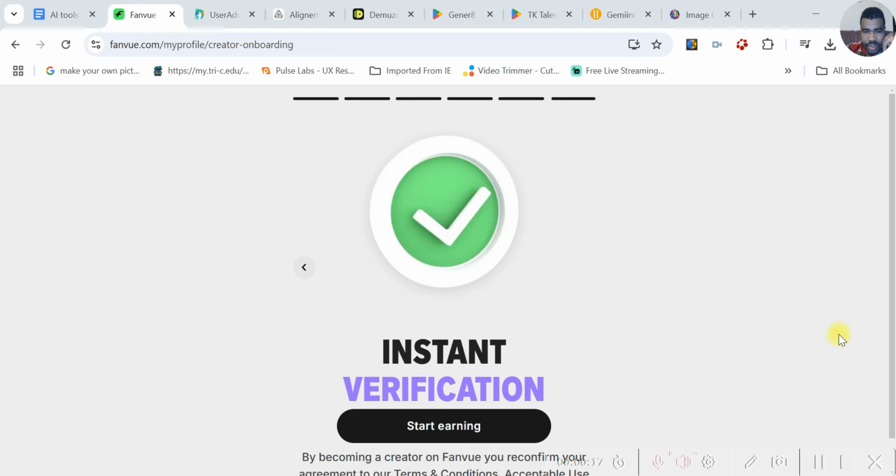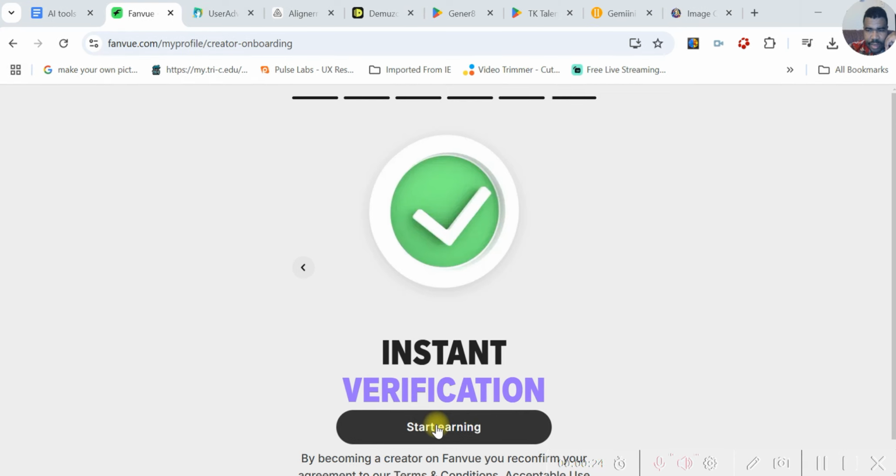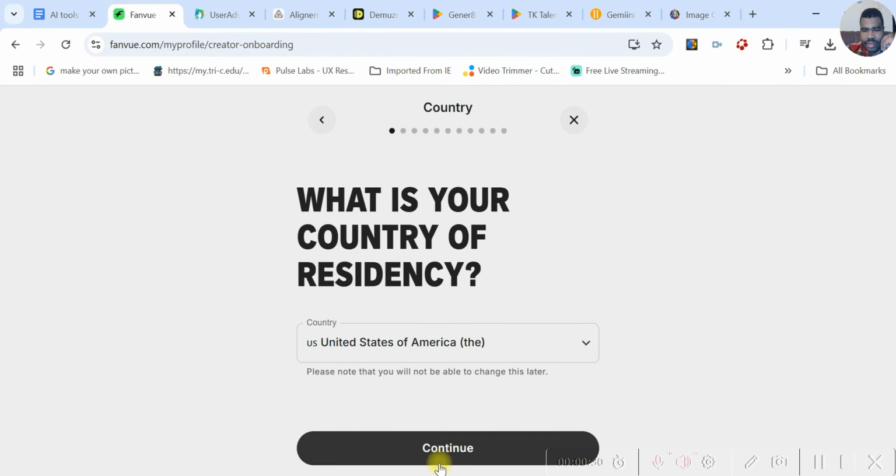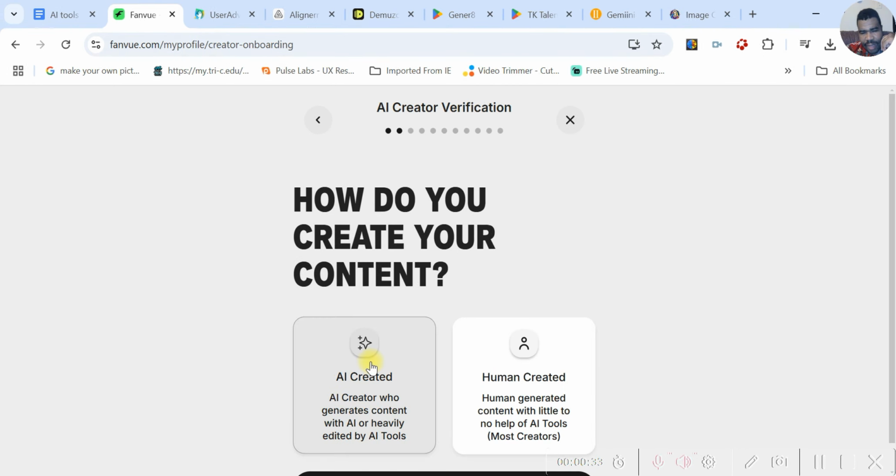So we're going to walk through the steps of how to actually go through and start doing it. So this is the Fanvue website. I'll put the link in the description. Click on Start Earning. Put in your country of residency. And then you want to click on AI Creator.